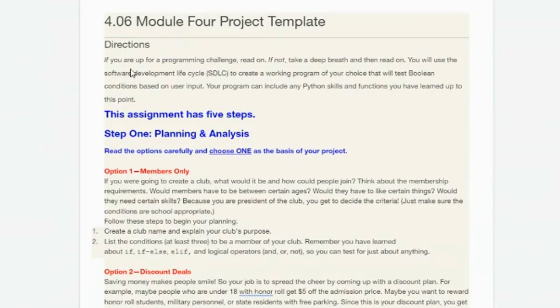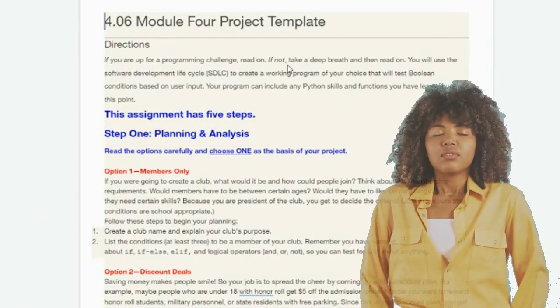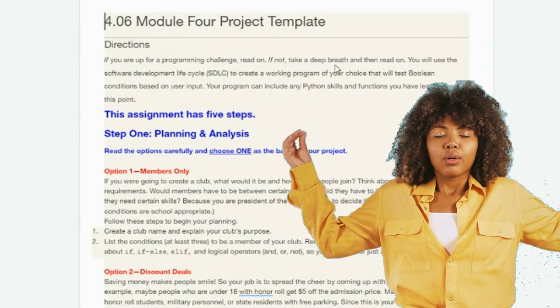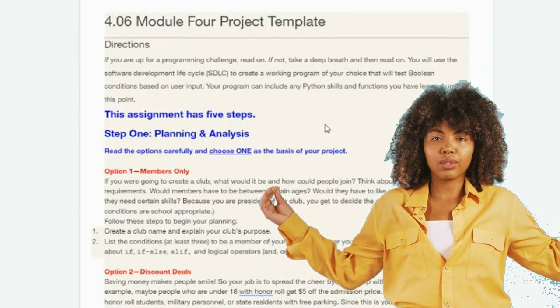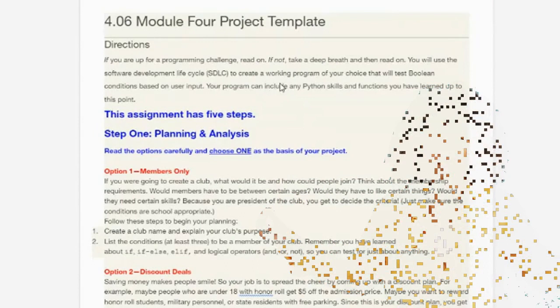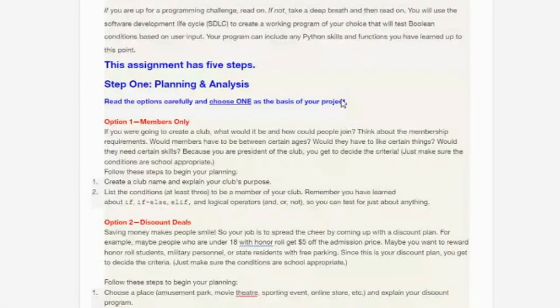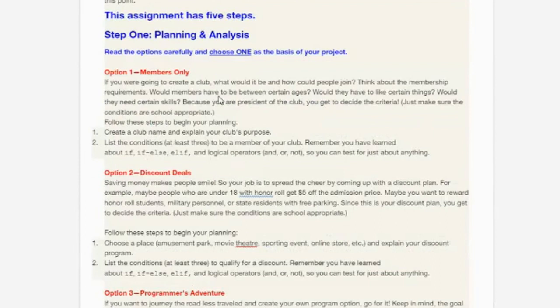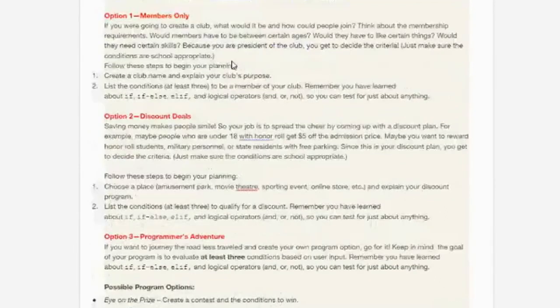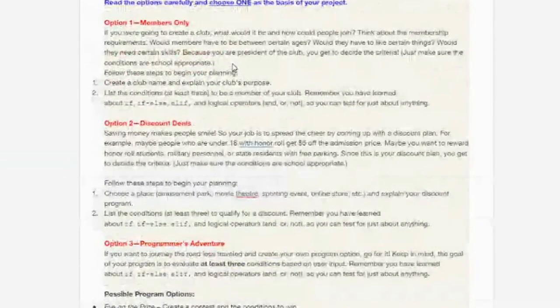It says if you're up for a programming challenge, read on. If not, take a deep breath and then read on. So either way, you're going to create a working program of your choice that will test Boolean conditions based on user input. So you use all the Python skills and functions you've learned. This assignment has 5 steps. Here's step 1, planning and analysis. You always have to figure out what you want. So choose one, and you have 3 options here.